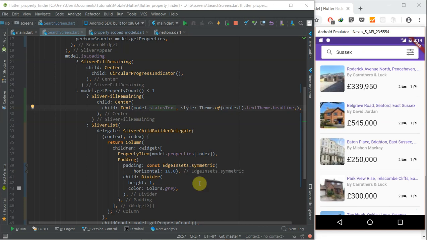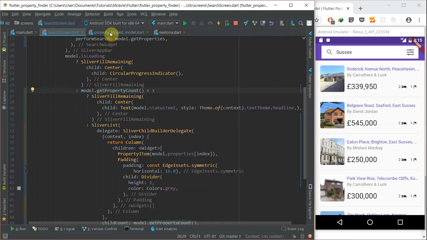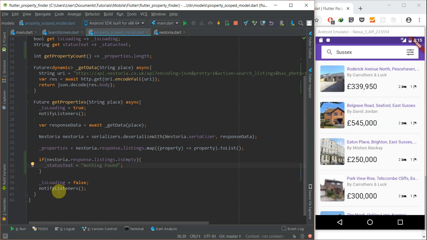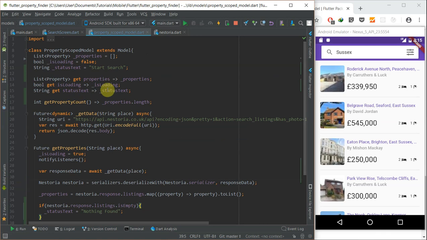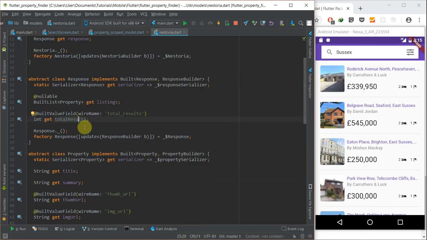Cool. So the next thing I want to do right now would be to add this results text over here. So first things first, we're going to go get that from our model. I'll first create the variable. So let's check what that is over here. So back in our build value class, we have listings and we also have total results. So it's going to be total results.